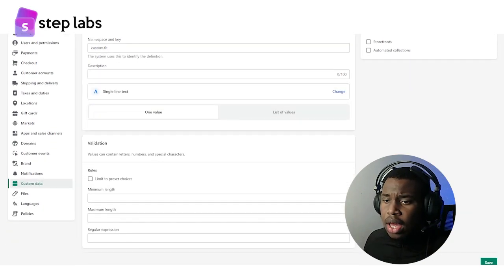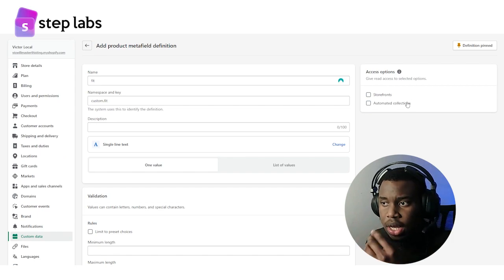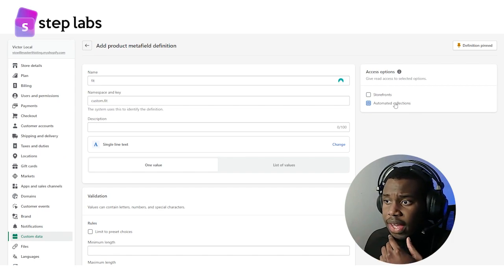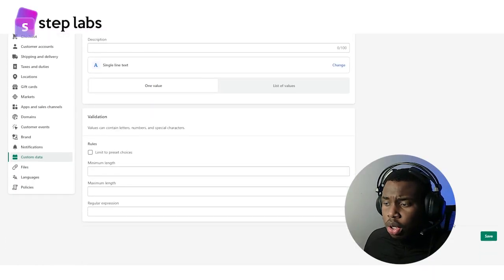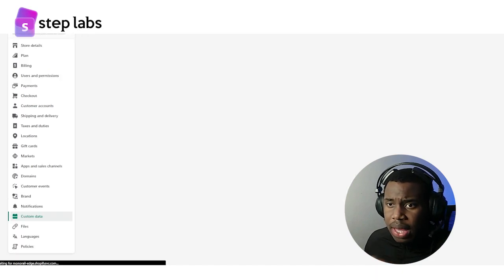So we're going to call this one fit, and it's just going to be a type of single line text, just like that. If you want to, you can do these automated collections right here. So this means if you ever want to create a collection of just things that are oversized, you can do it using this product metafield, even though you could use it with tags, but that's always a good option to have. So let's hit save on that.